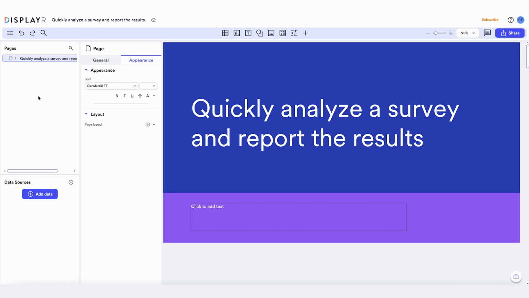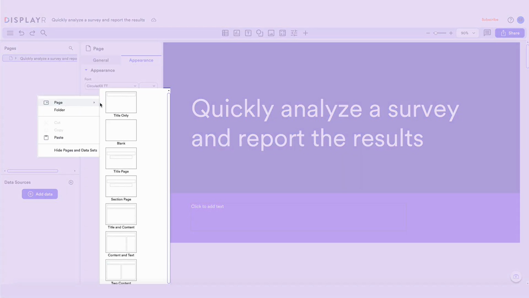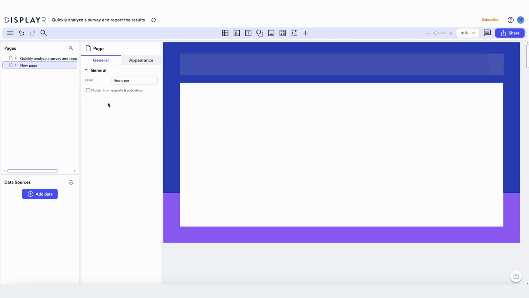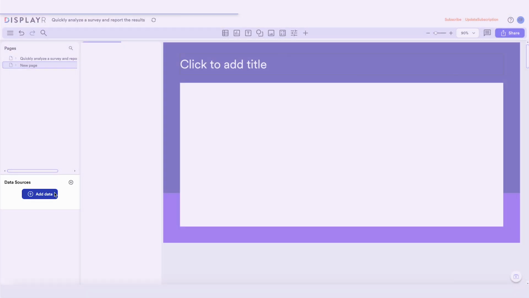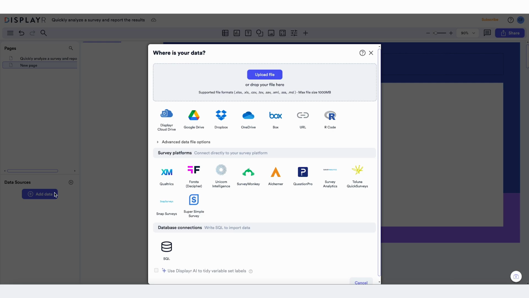So I'm already in Displayr. This is a document I set up earlier. Insert a new page, just like what I would do in PowerPoint. You'll start by adding a data file. And here, you can import and connect many other data formats.